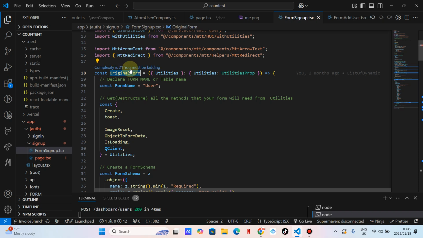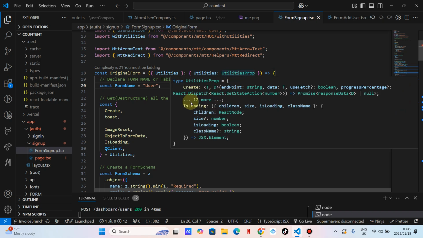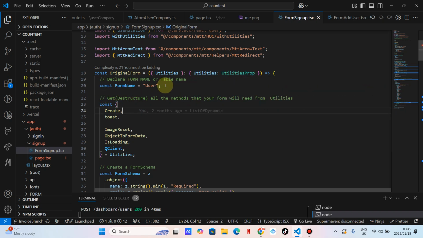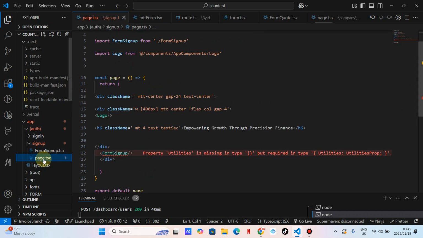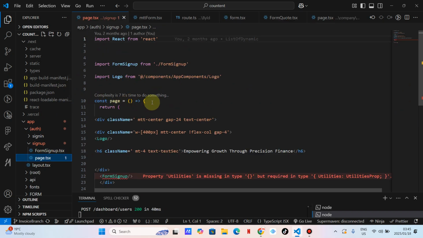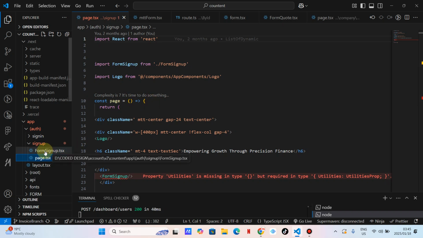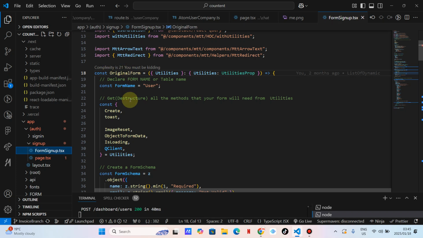As you can see, this function is some sort of original form. It receives utilities; here are the utility props. This is just TypeScript. Then from there it has const FormUsers. I'm assuming you were expecting maybe something like const Page, or at least a specific name, maybe SignUp or something. But as you can see, there is no sign up here, so you've got a question why your code is like this.